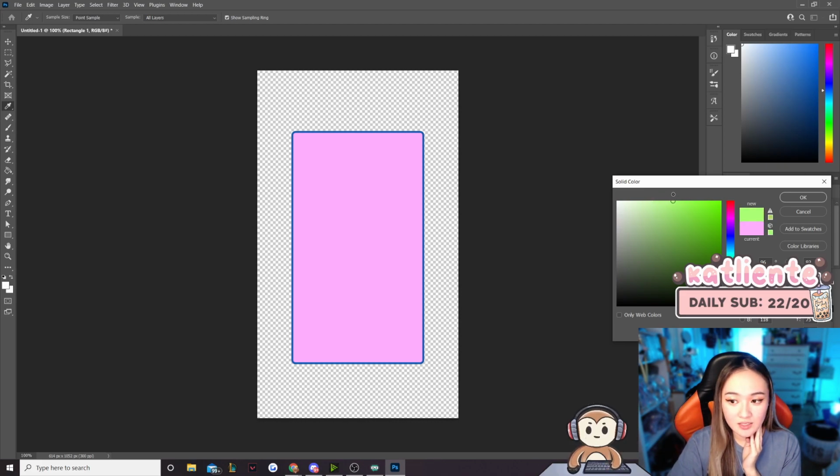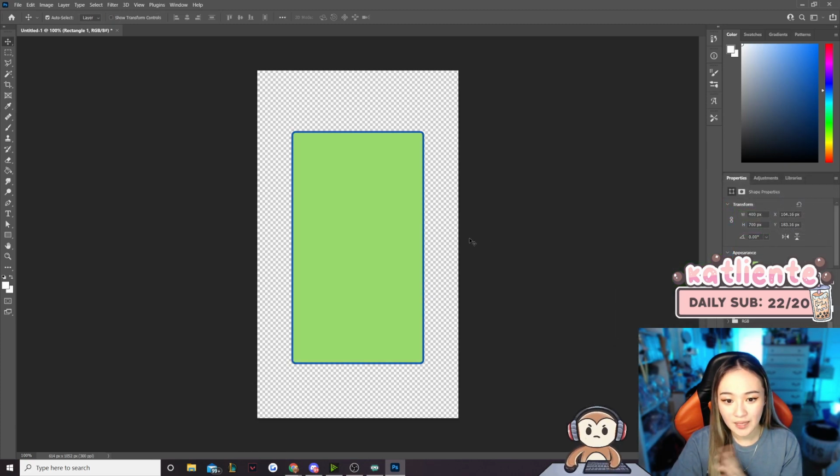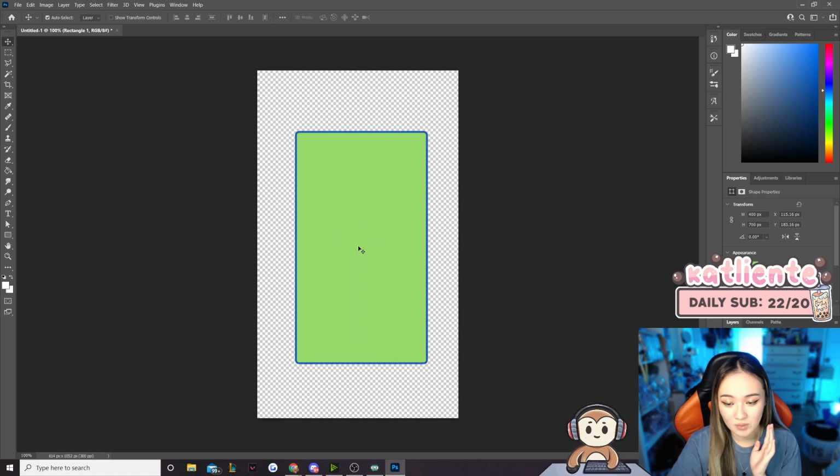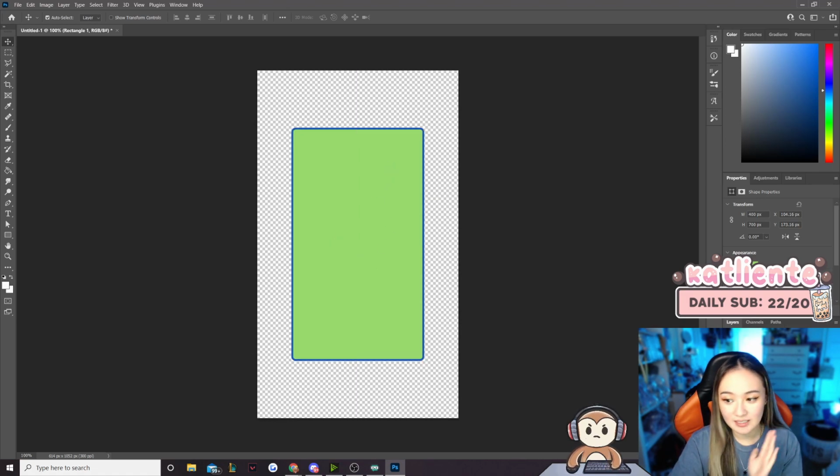I like to select colors in the middle. Don't go all the way to the right. It's super saturated. All the way to the left gets you a very desaturated color. So picking somewhere in the middle will get you the best color selections. It generally will look the nicest and won't be super saturated. So I like this green color.